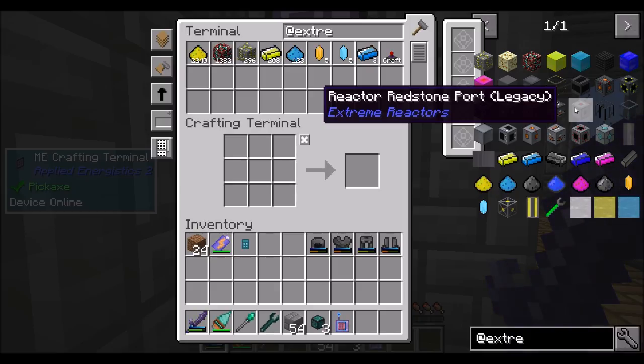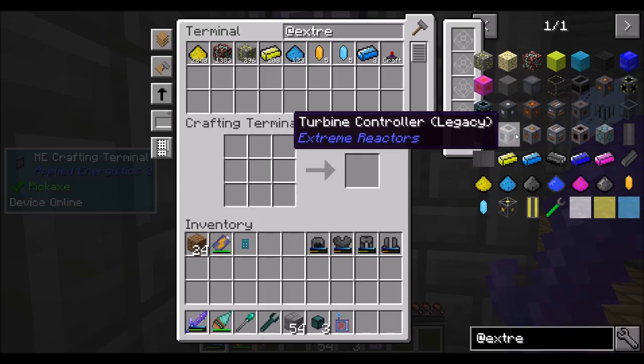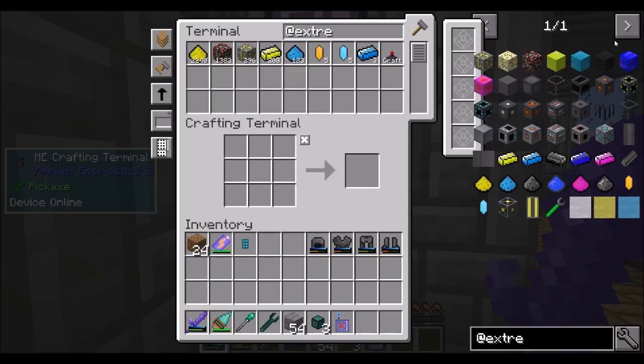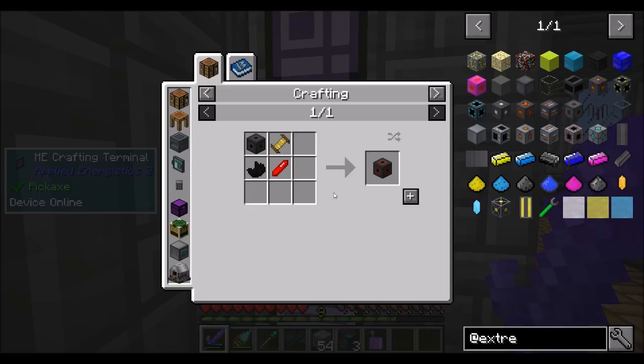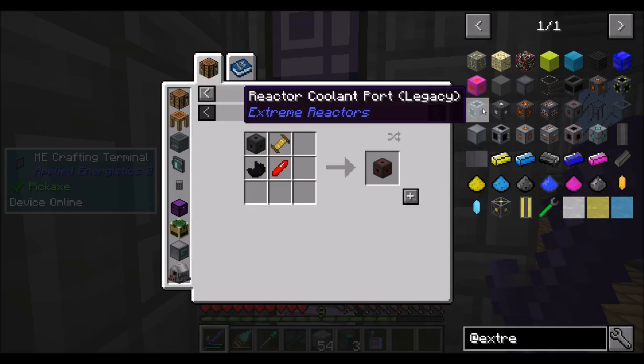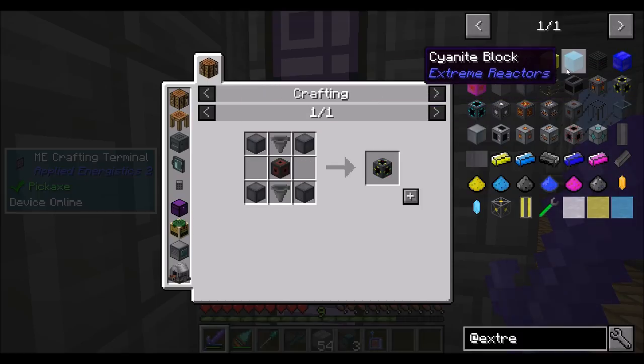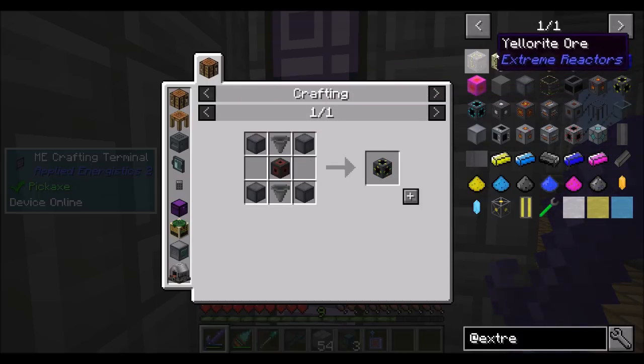I'm going to just have the reactor running all the time, whether I need the power or not, because we've got such a stupid amount of yellorium that I don't care about being efficient with my yellorium. And at the same time, whatever, right? We're cool. And then the other thing we're going to need is reactor access ports. You need an ESD and a hopper. I can't imagine that these are hard to get, so that doesn't look too terrible. That'll allow me to get the yellorium in and out and the cyanide stuff.